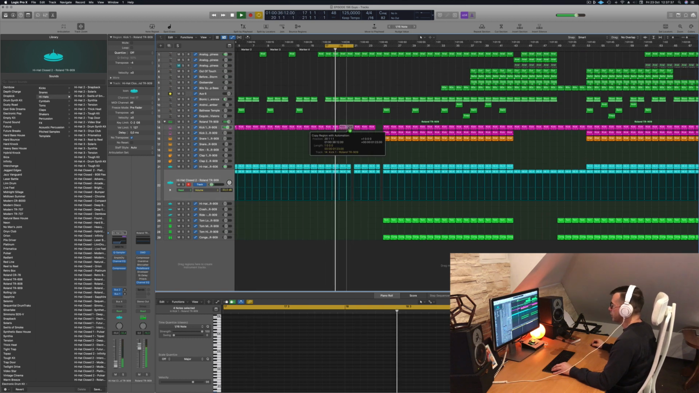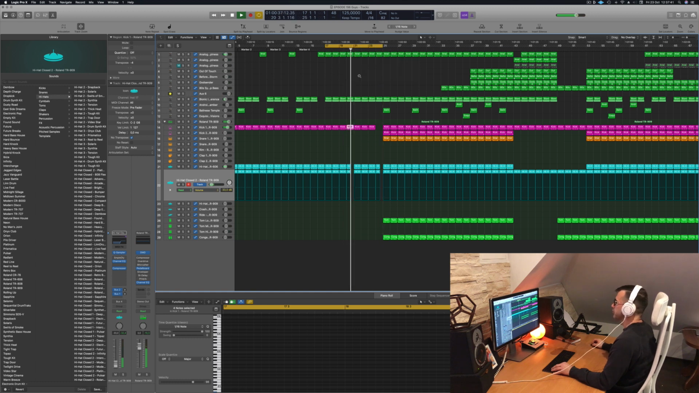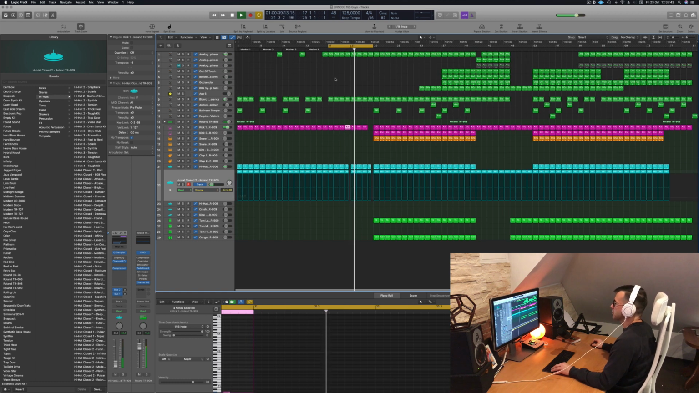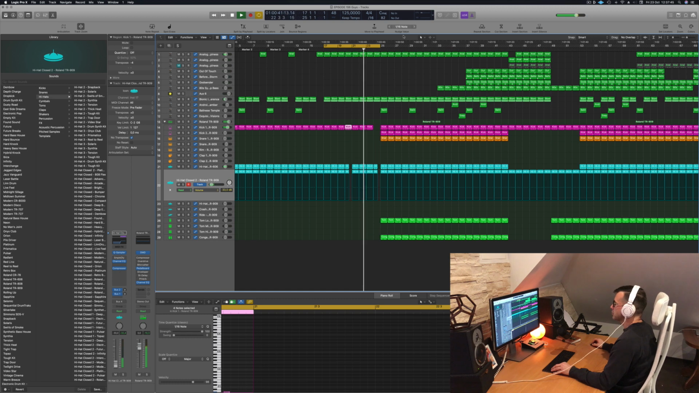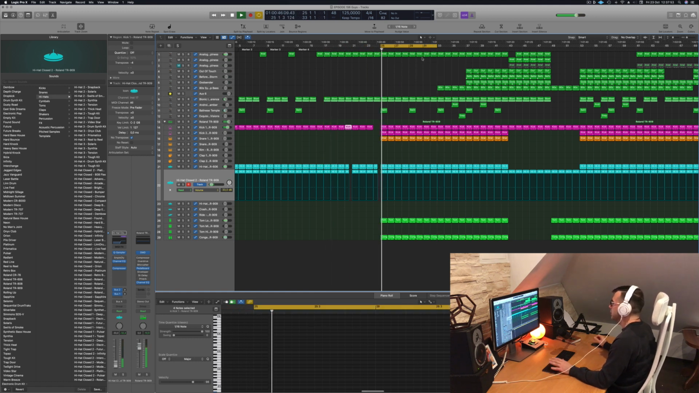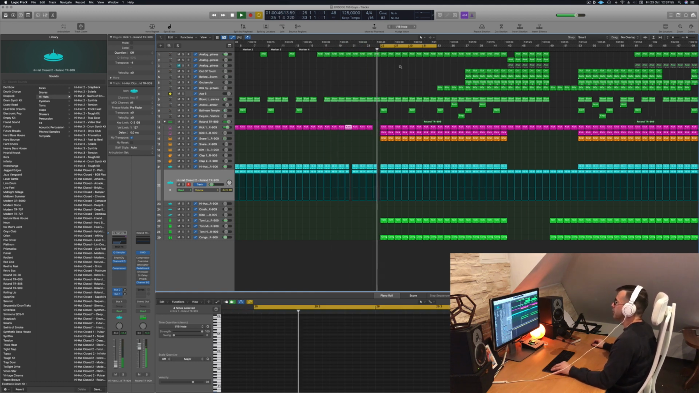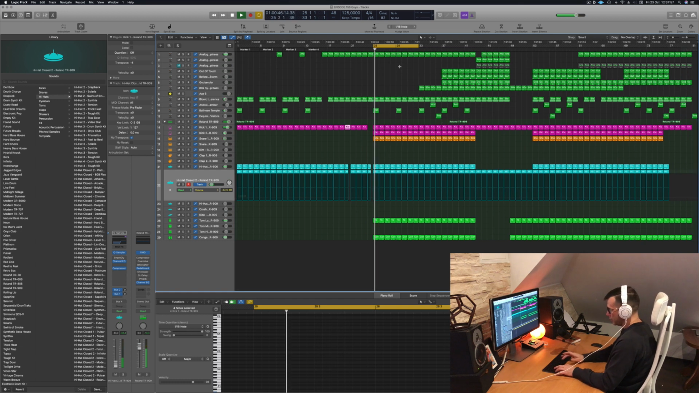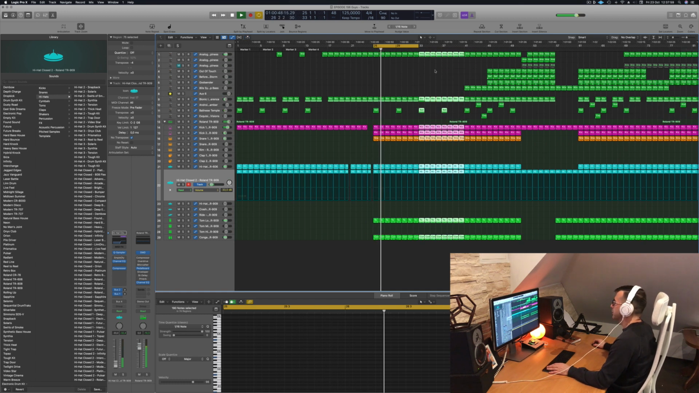Keep on going with the kick, but I'm going to leave the percussion break here. And then we have a little bit of a build before the kick comes in. The kick comes in at 1 minute. I think I will extend that a little bit.